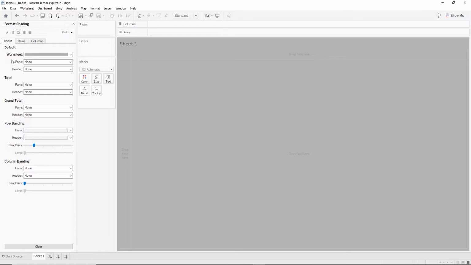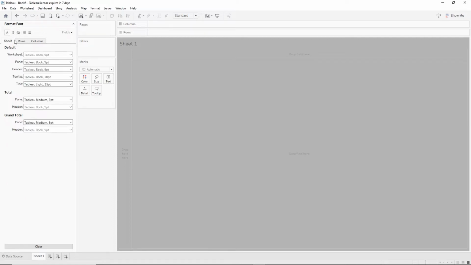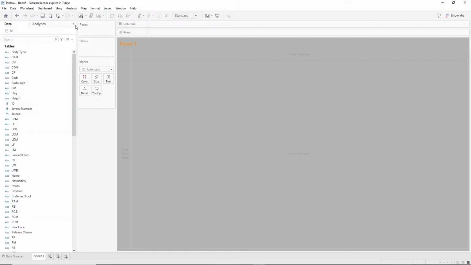And this one, so that's the shading we want there. Then we're going to go up to the font icon. And for the font on the worksheet, we're going to change it to 10 point. I'm going to make it orange and bold, but you can choose whatever color you want or leave it black. And for the title, I'm going to do the same thing. I'm going to make it bold and orange. And then we can close Format.